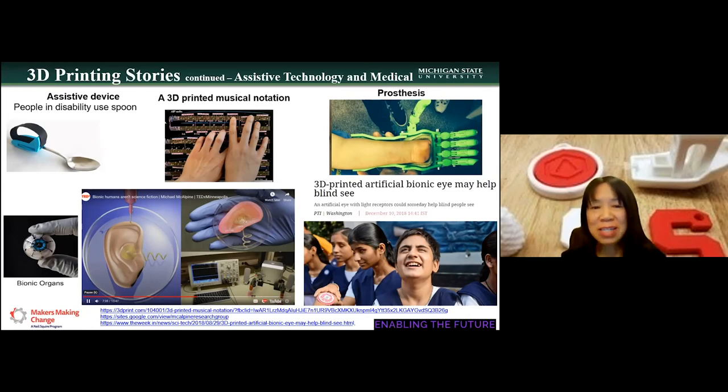For the future, a lot of groups are doing very similar research with 3D printing. The future could make it possible for people who are not able to see to have artificial bionic eyes. So that would be the future, to print organs and bring all the functionality to them. There are many stories, and all the links are on the web page. If you have any questions, just type in the question, and maybe Ivan can put those links in.